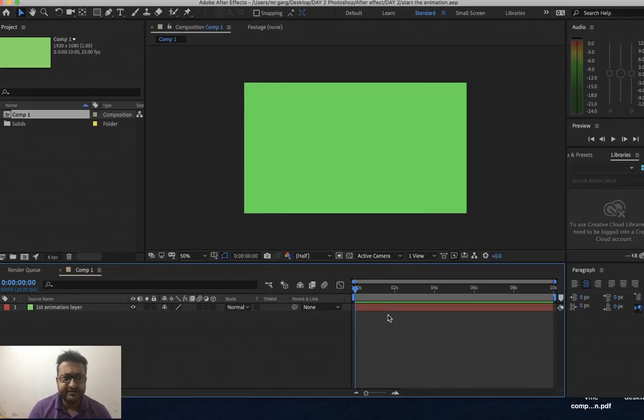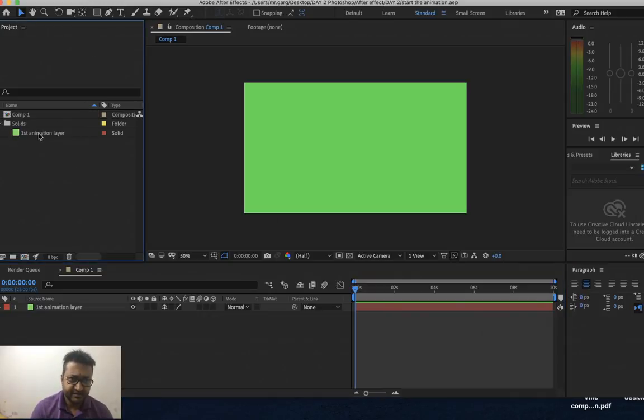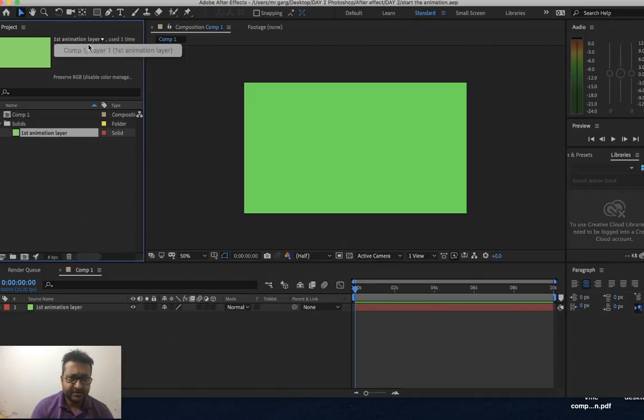So now the layer has been created, and you can see in the project panel that there is an auto folder created, and under that folder you can see your layer. See this. You can see the properties of this layer, the name of that particular layer, plus the size of it.